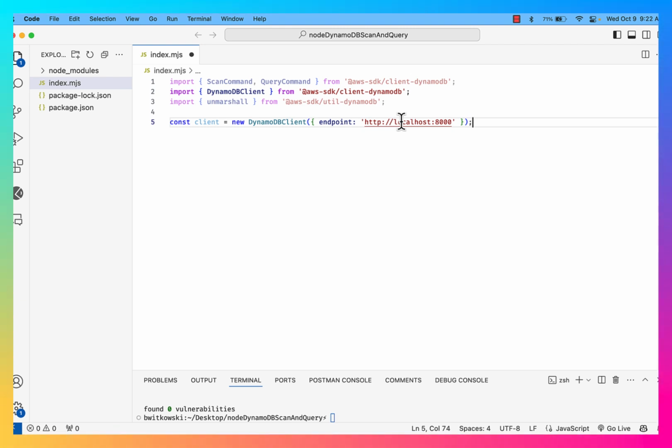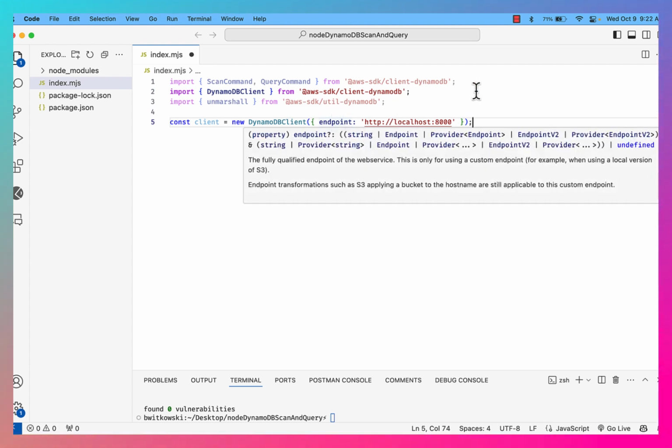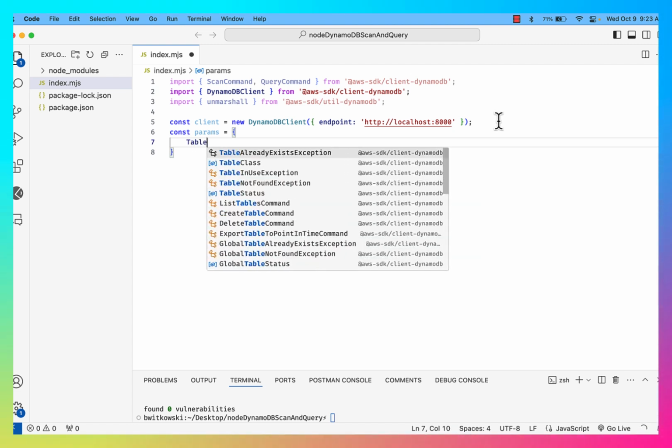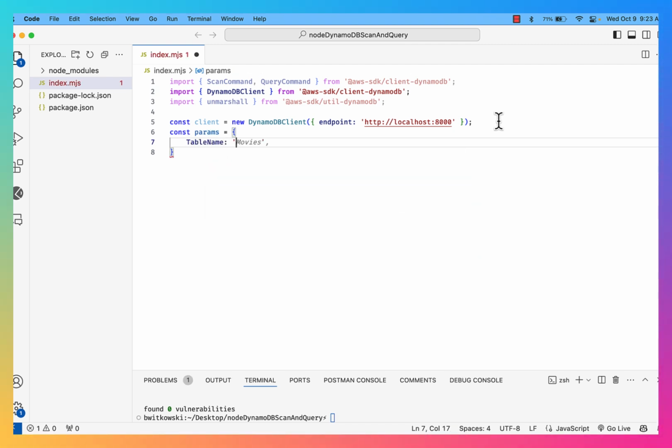Then I'm going to have to set up some parameters to run my scan. Specifically, if you remember back from the CLI videos, if I was going to do a scan, I had to specify the endpoint URL, and I also had to pass in the table name that I was scanning. So I'm going to have a variable for my params equal to a JSON object where my table name is equal to baseball stats. Those are the parameters that I need for the scan.